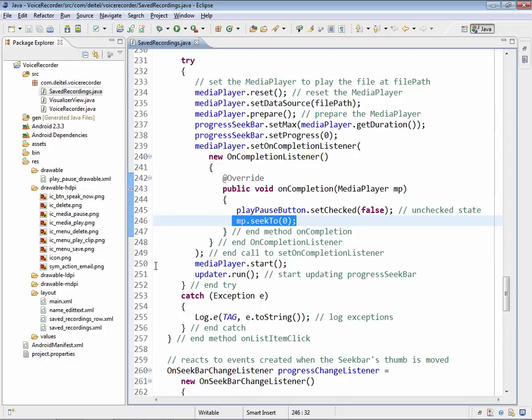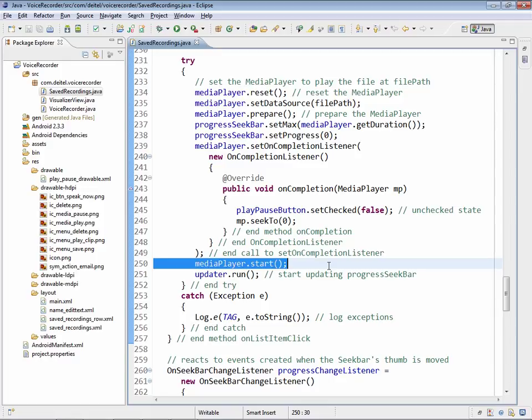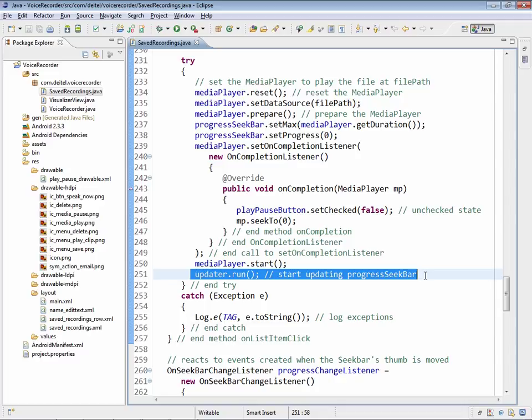And then finally at lines 250 and 251 we start the media player, which begins the playback of the audio clip, and we call updater.run, which calls the run method of the updater runnable, and we'll see in a separate video that that begins the updating of the seek bar to match where the playback is in the media player. And each time we finish up the execution of the run method, near the end of that method we schedule another call to that updater using the handler so that it keeps updating the seek bar as the audio plays back.